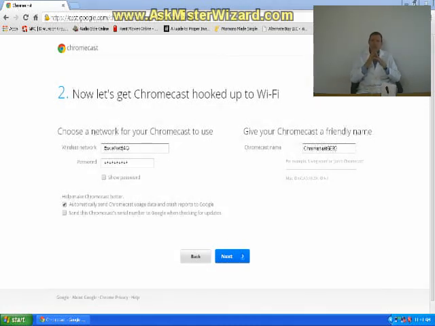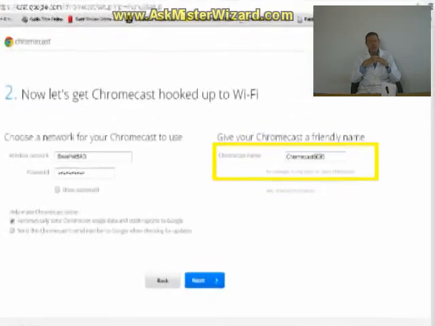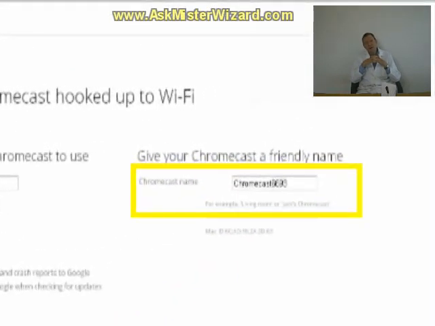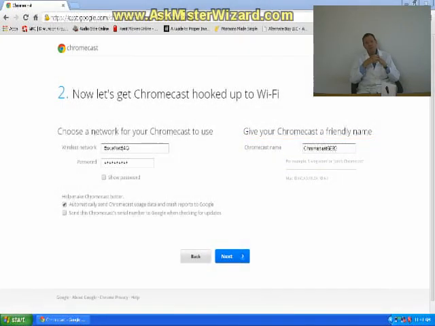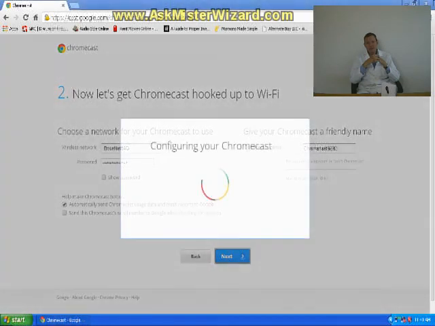Now the area on the right side gave me the opportunity to assign a new logical network name to my Chromecast device so that I could differentiate a Chromecast in my bedroom from one in my living room, etc. Because I only have one such device, I didn't bother to change the suggested name. I just kept it at Chromecast 6683. And once I had completed filling in the information, I went ahead to the bottom of the screen and clicked Next. A new pop-up box was immediately displayed with a message that said, "Configuring your Chromecast."